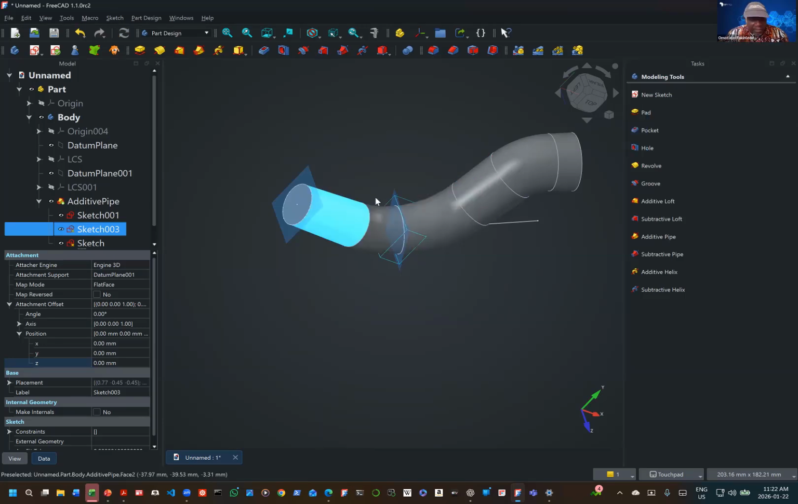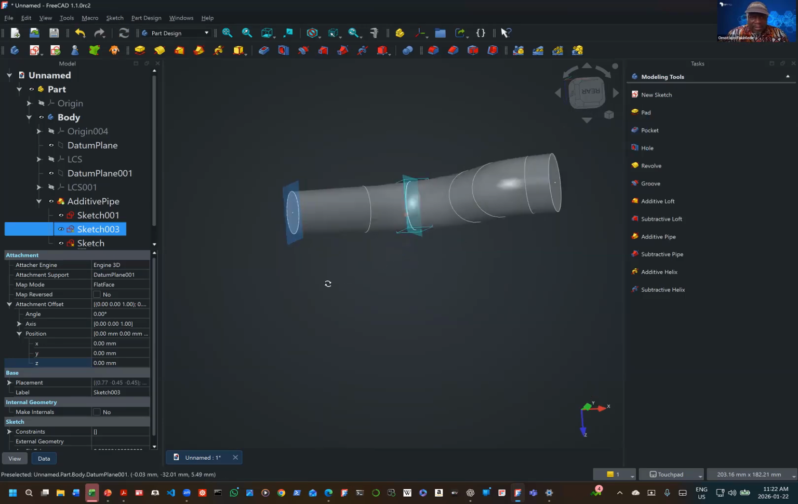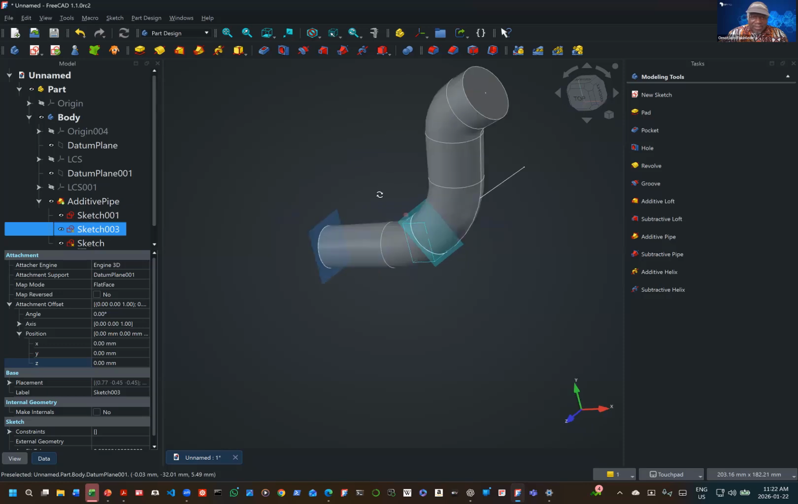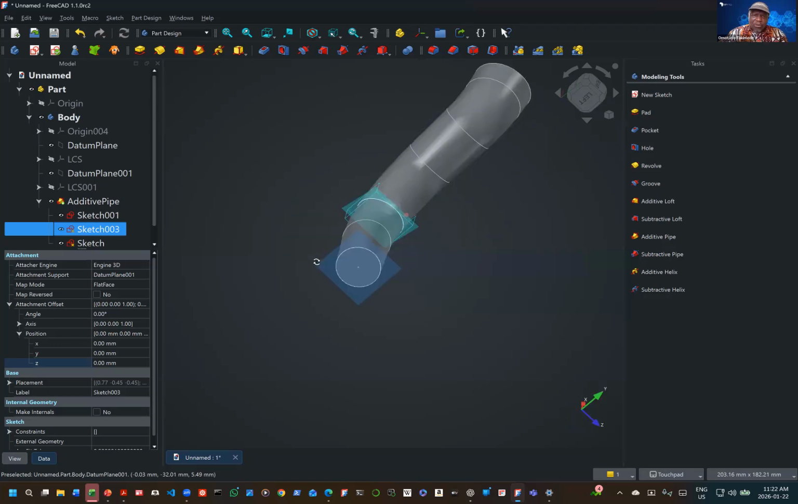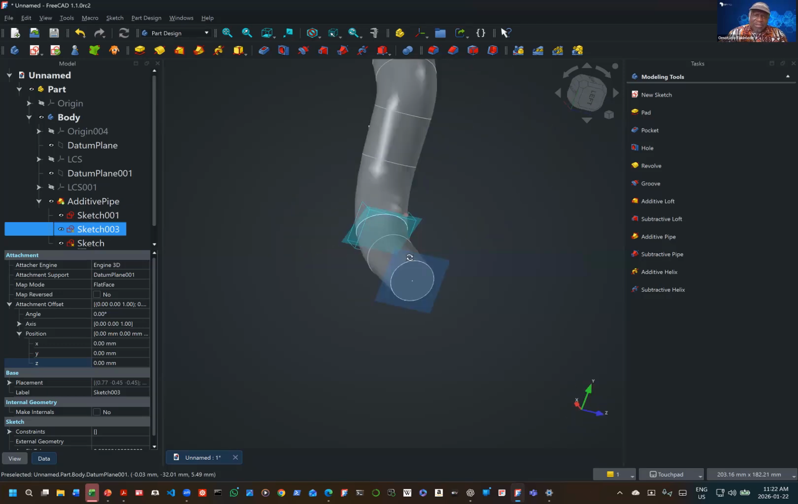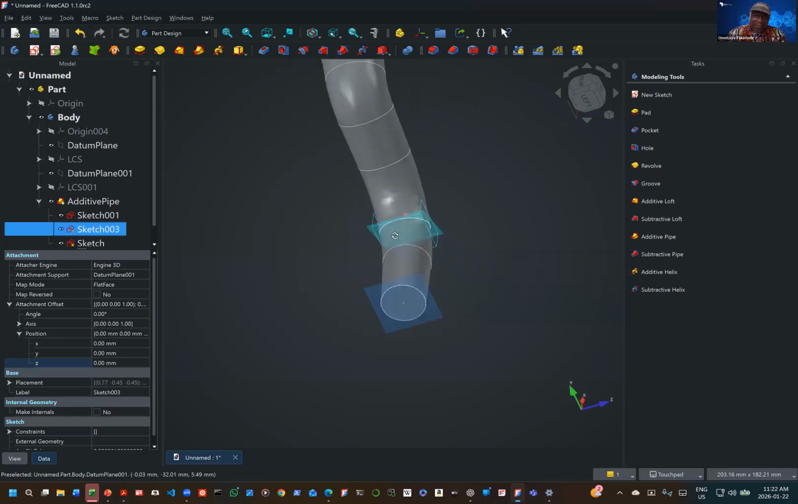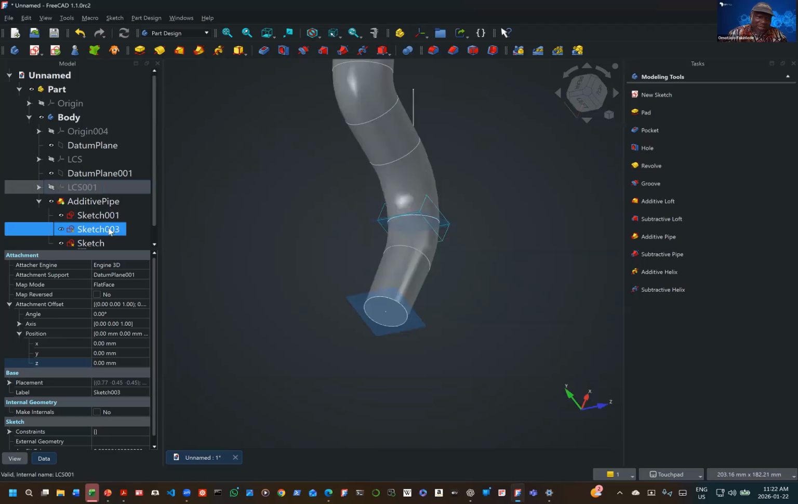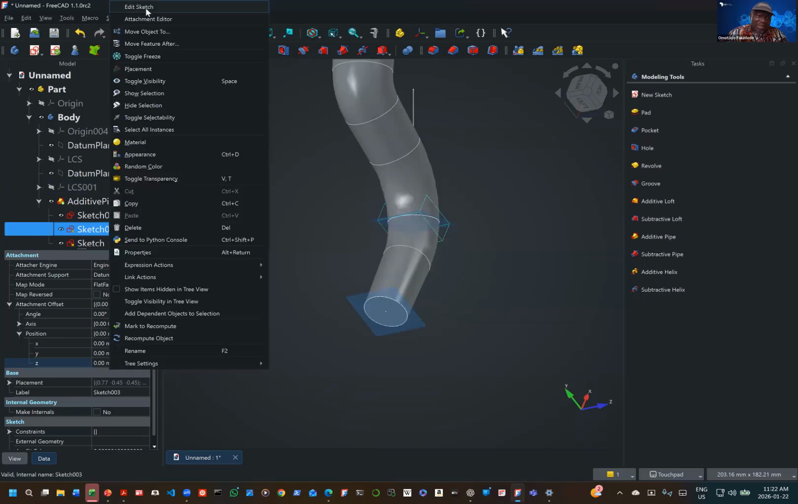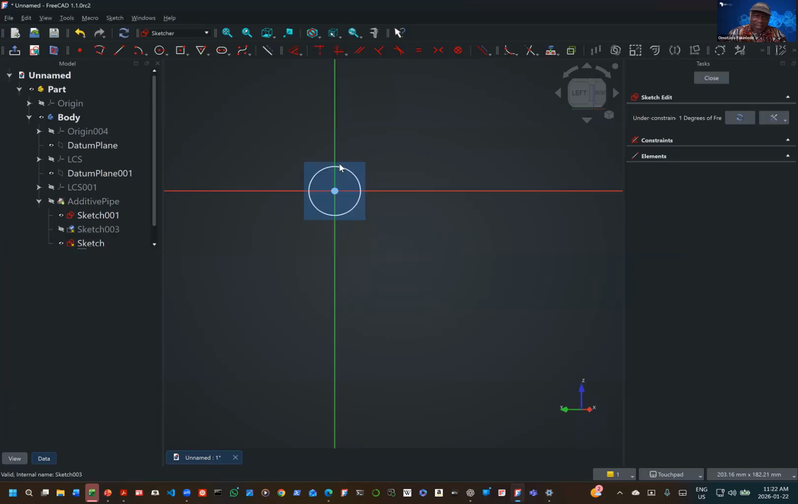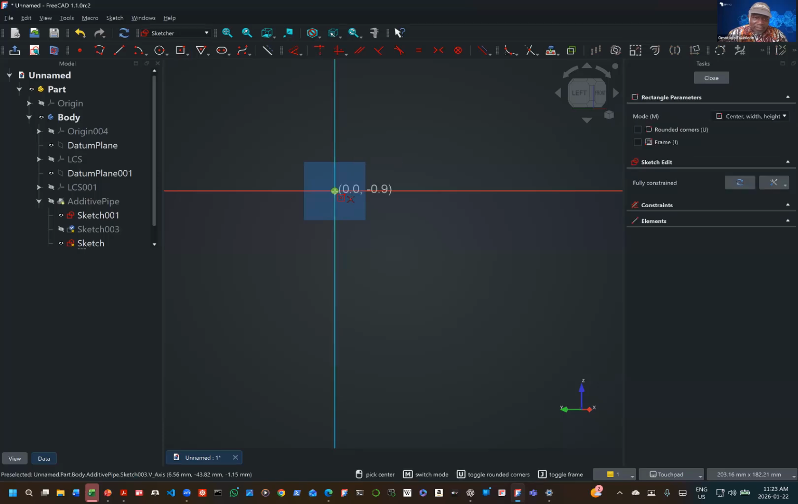Okay, so if we did that, the pipe is like this. But suppose we don't want the pipe to be uniformly round. We want it to be a square after some time. So we can go again and edit that. If we edit that, instead of a circle now, we do a center rectangle. Let us make each side 22.